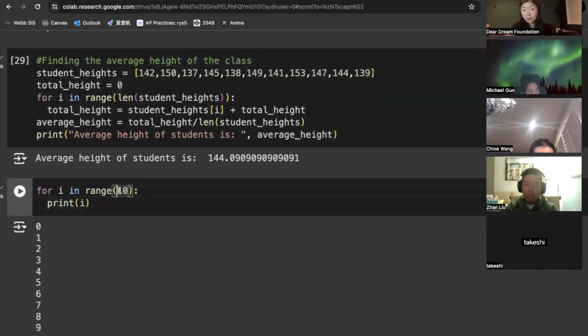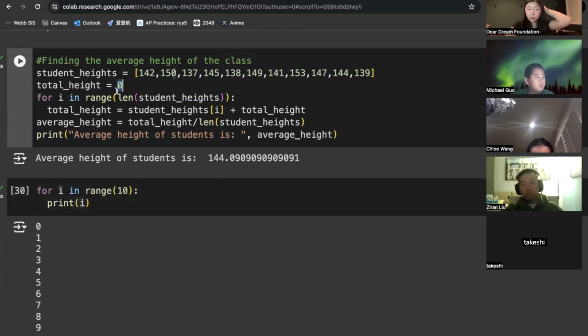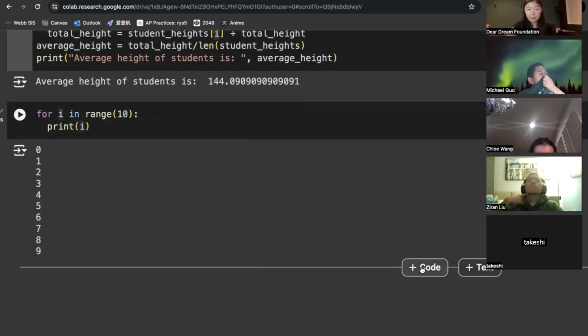So in range 10, we go from 0, 1, 2, 3, 4, 5, 6, 7, 8, 9. So here's 10 numbers. And then every time we're inside the loop, it performs the function. So print i. So we're at 0, so we print it. And the second time is 1, 2, 3, 4, 5, 6, 7, 8, 9. I hope this breaks down at least the iterating part of it. Okay.